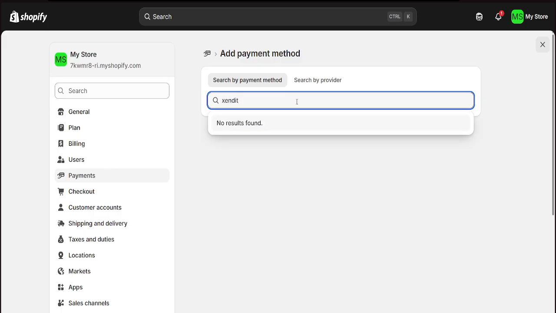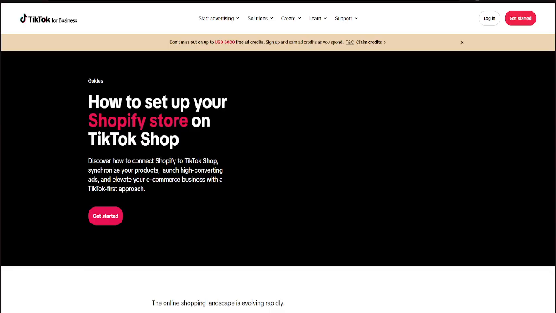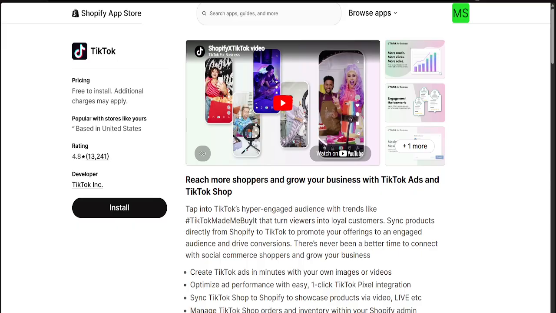is called HitPay. Start by going to the Shopify App Store from your admin dashboard and searching for HitPay Payment Gateway. Install this app and create a HitPay account if you do not already have one. Once inside the HitPay dashboard, navigate to the Integrations or Payment Gateway section. You will see a list of providers, and you need to select Xendit.